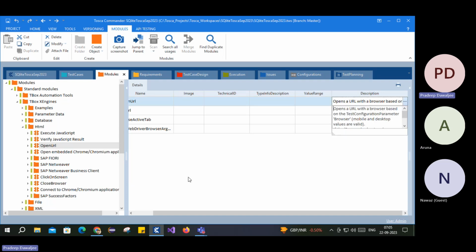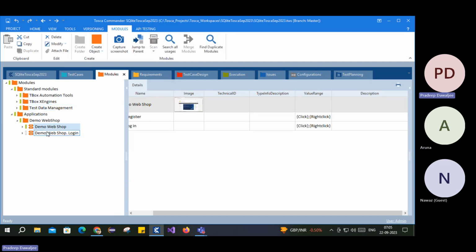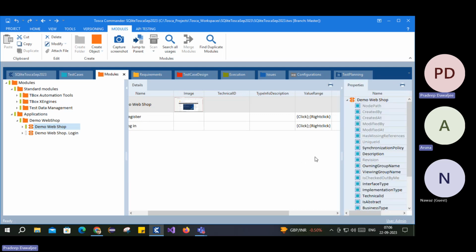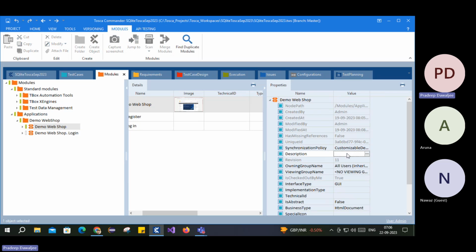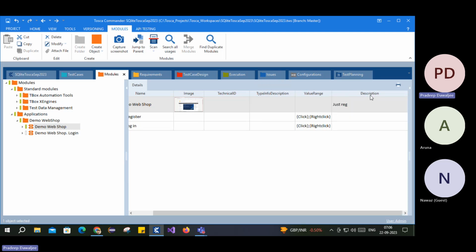Similarly, if you want any of your custom modules to have a description, by default this description is empty, because Tosca doesn't give any description for the custom modules that you create. But explicitly, if you want to say this module is only for registration purpose, you can just write that description, for example, just registration. It would be shown in this panel, against each element.